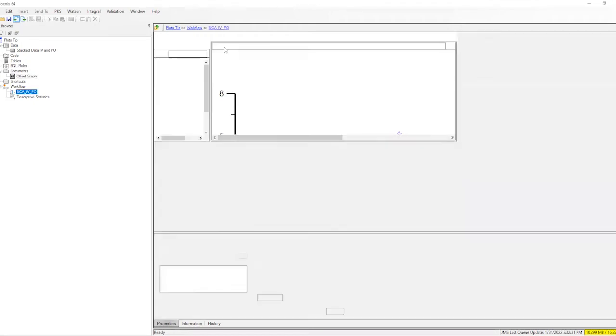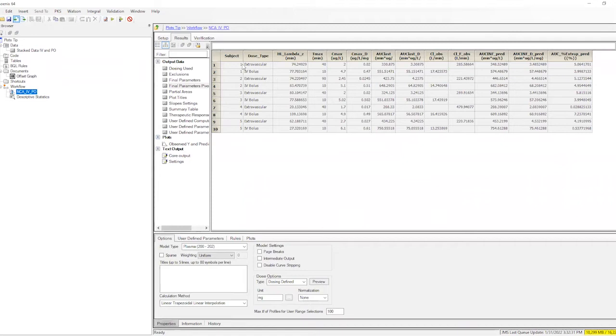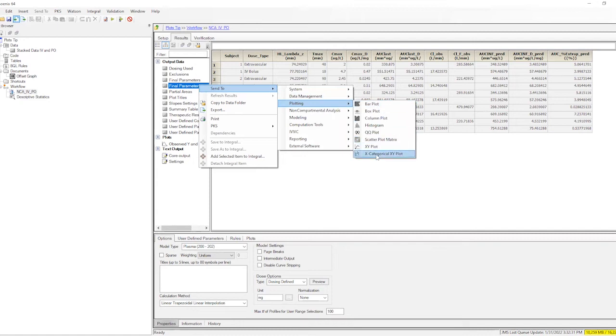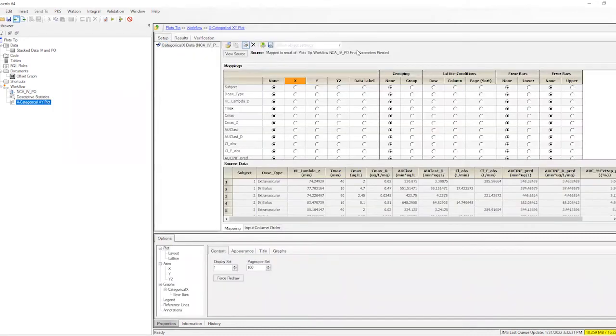I will start with the output of an NCA that has already been executed, where we have extravascular and IV bolus data for 5 subjects. I right-click the final parameters pivoted and I send it to X categorical XY plot. I first map the data. I want X to be the dose type and I will plot Cmax. I'm going to group by subject, so all the subjects would be in the same plot.